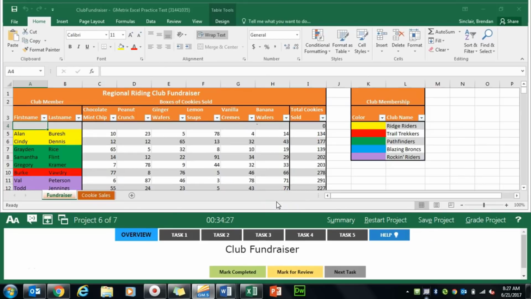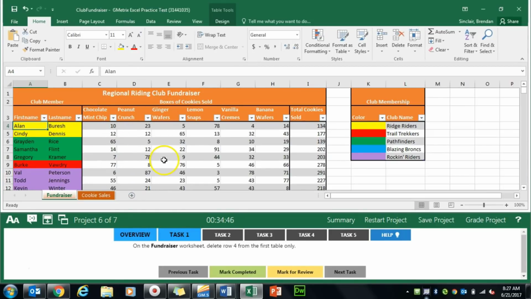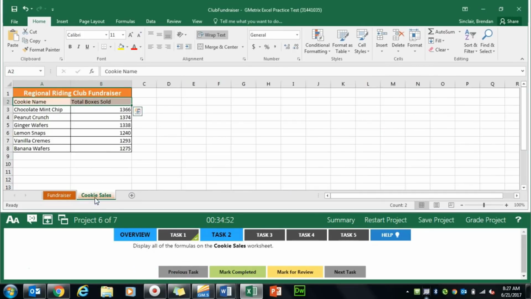We are working on GMetrix Excel Multi-Project 3. Currently, we're on Project 6 called Club Fundraiser. Task 1 asks us to go ahead and in the fundraiser worksheet, delete row 4 from the first table only. So with our cursor here, we can right-click, click delete, and then click rows. And notice that that row disappears only from that table. We'll click mark completed.